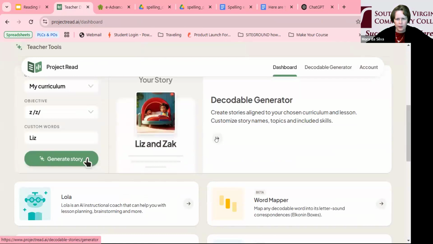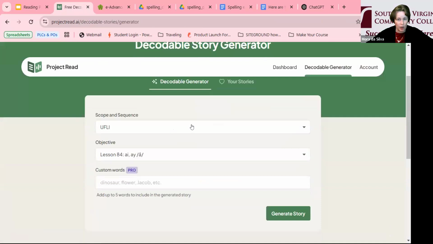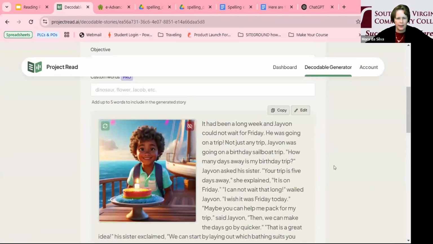All right, let's go to this decodable generator. There's other stuff here, but I'm going to go back to just creating a decodable story. So I'm going to generate this story. I can customize it, but then it has this story.